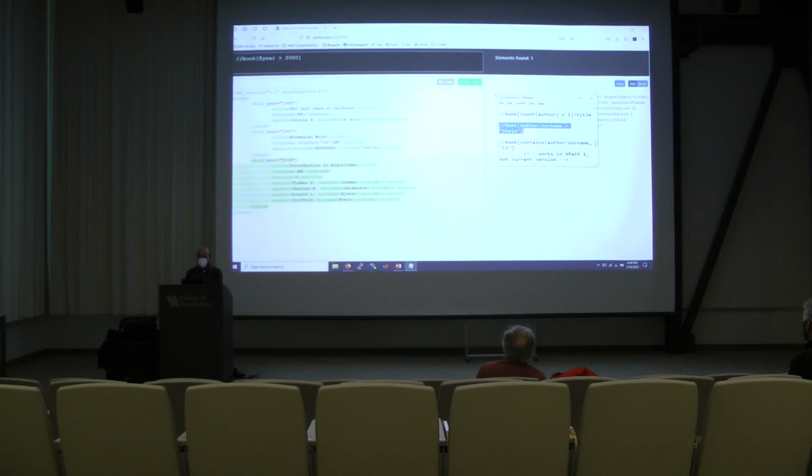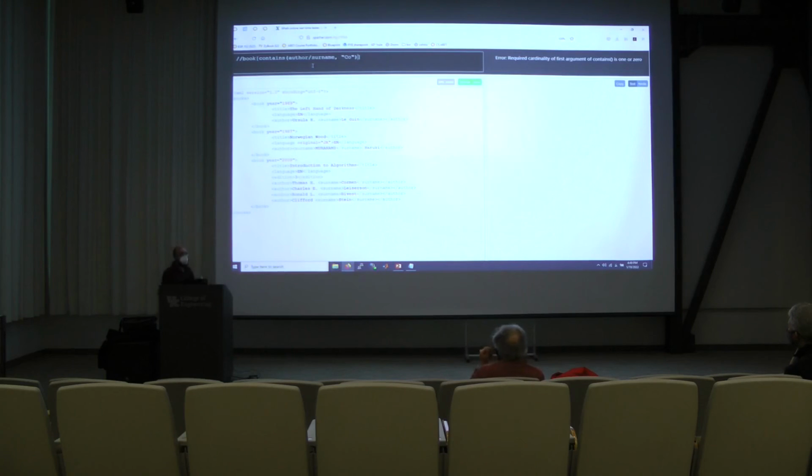Let me go to one that works and then another one that doesn't work. So I could look for the book that has an author whose surname is Stein. But this doesn't work for the reason you would expect. And as an example of that, this is a query that actually works in XPath 1.0. It doesn't work in XPath 2.0 because the way functions work when you give them lists of things has been changed.